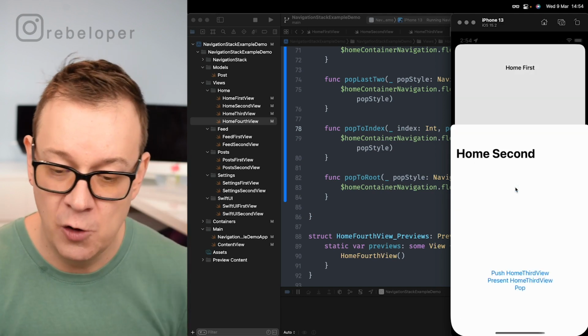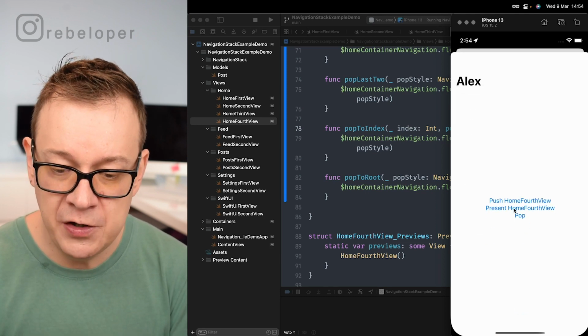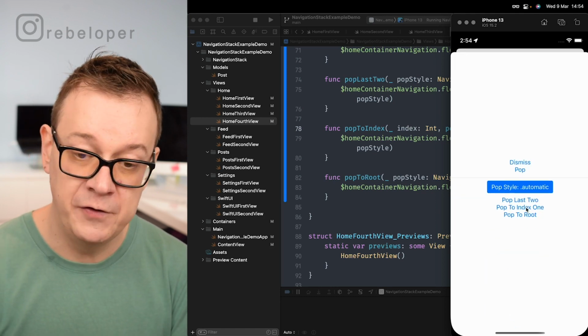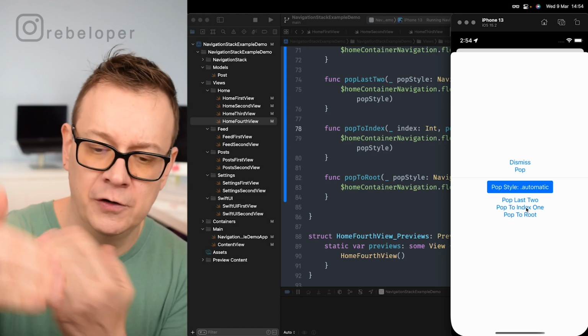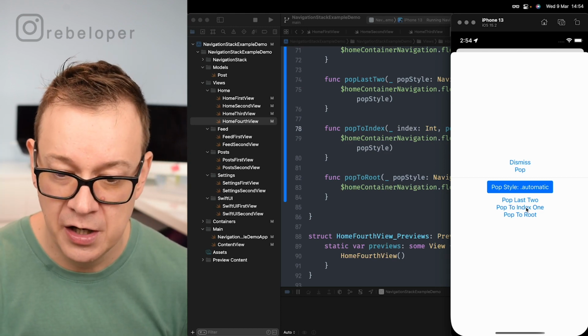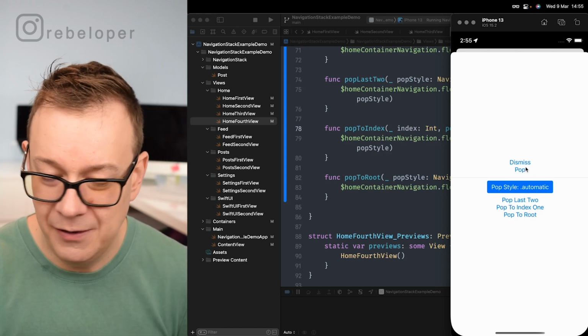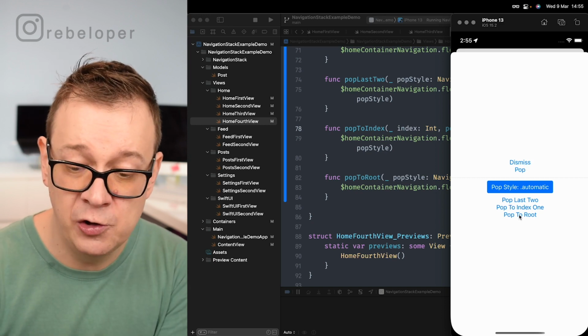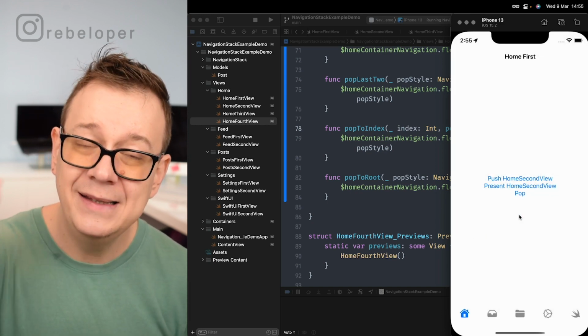So let's present home second view, home third view, and then home fourth view. As you can see, we just added a lot of sheets on top of each other. Let's just pop to root. There we go. And it just popped to root.